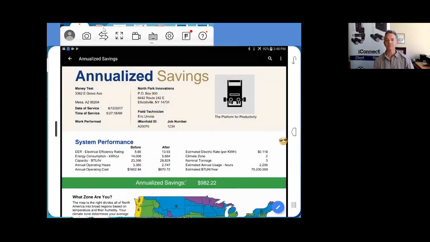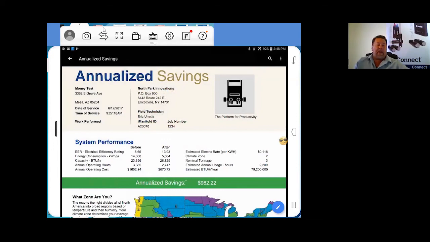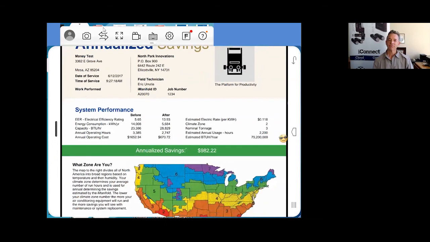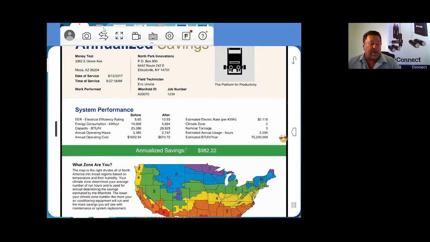And there's another example of the annualized savings report. There you go. And this was on a live system. So I broke this one a little bit with 5.65, and then after that, up to 13.93, saving the customer $1,000 a year.